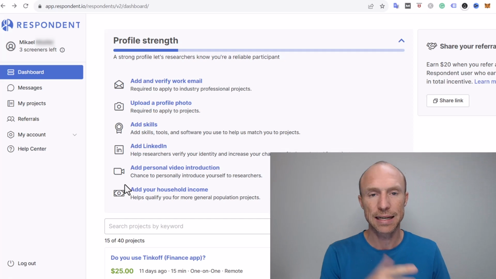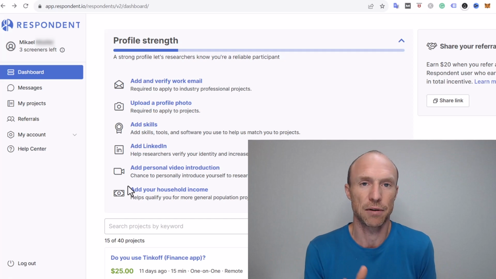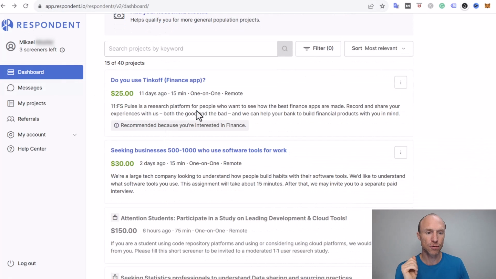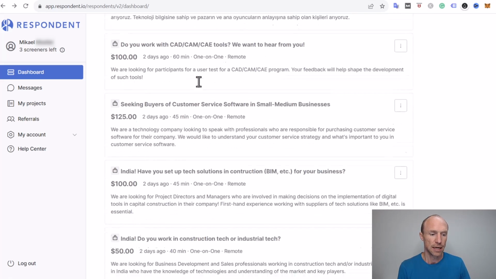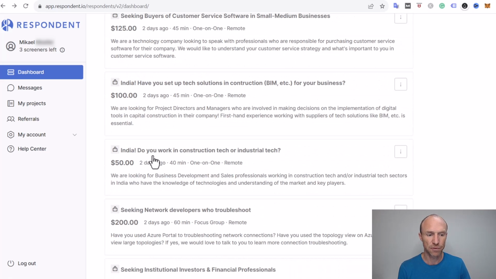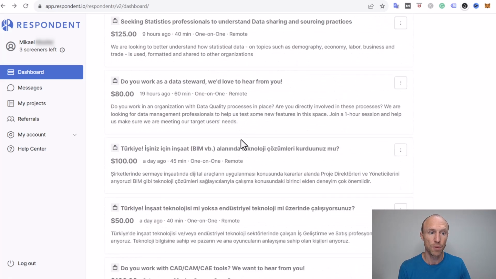But once you've done that, let's then go over the projects you potentially can find here and how to apply for them. So inside, you can scroll down and you can see all the available projects. Currently, as of recording this video, you can see there are 40 projects where I'm located here. That doesn't mean I can apply for all of them, because if I scroll through, there are some that are very specific for certain countries, for example, or in general.